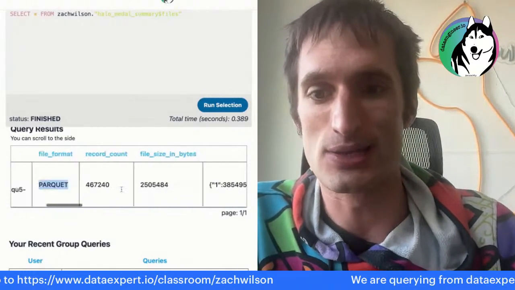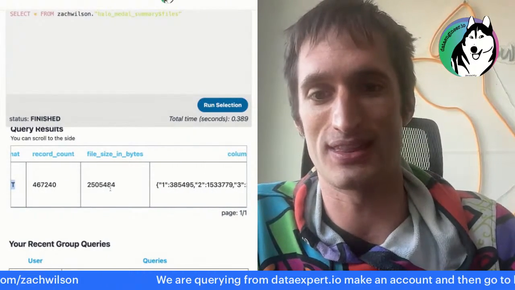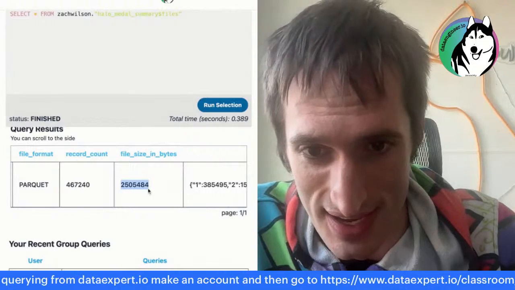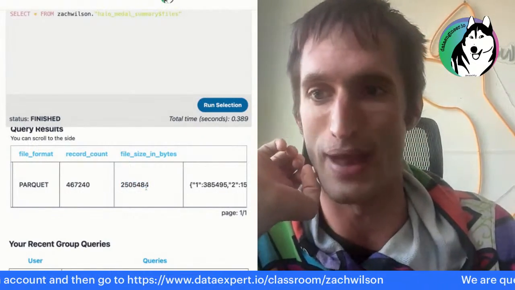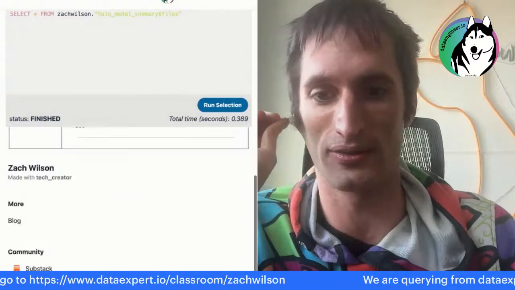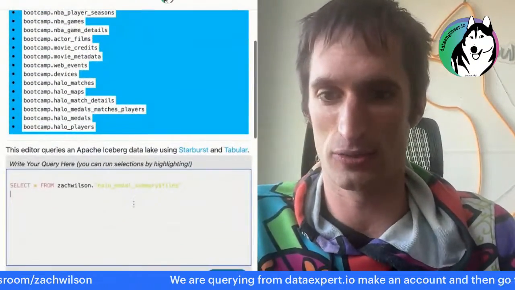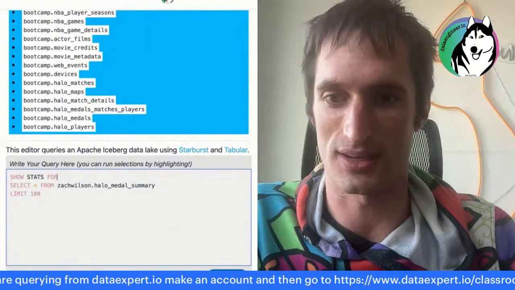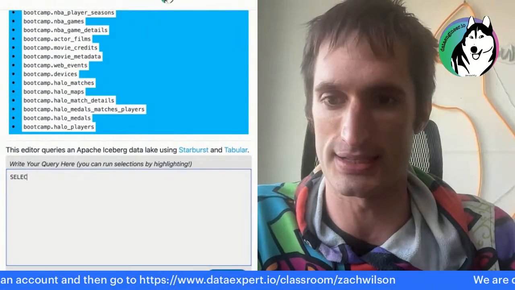You'll see it's stored in Parquet. One of the things I want to show real quick is how we can make this file size a lot smaller. You see this file size is like a couple of megabytes, about 2 meg. So let's go back a little bit. I'm going to Command Z a lot. Let's go back to where we created that table.